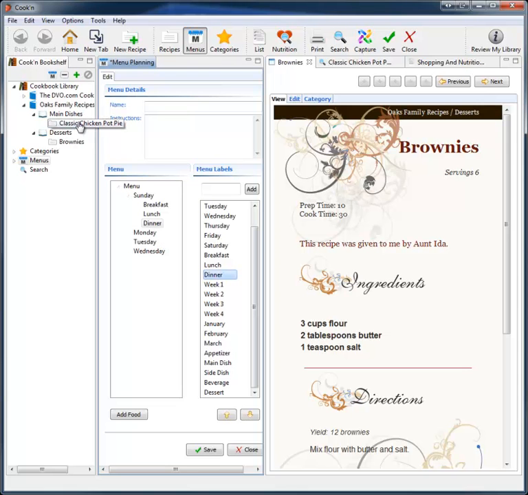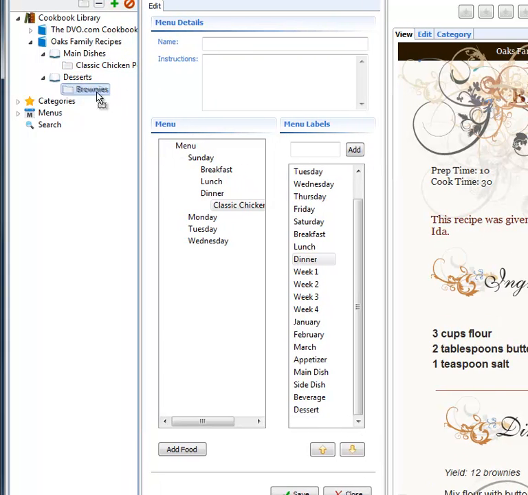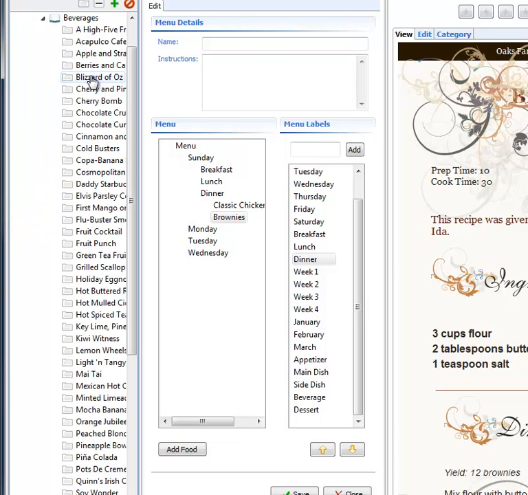All I'm going to do is start dragging over these recipes, like this classic chicken pot pie recipe for dinner on Sunday. And bada bing. I can move this a little wider if I want to. And I might want to have some brownies for dessert. That's a good brownie recipe there. And I might want to search or find some others too. We might want to have a really good beverage at dinner time, like this one. I just drag it over and drop it.